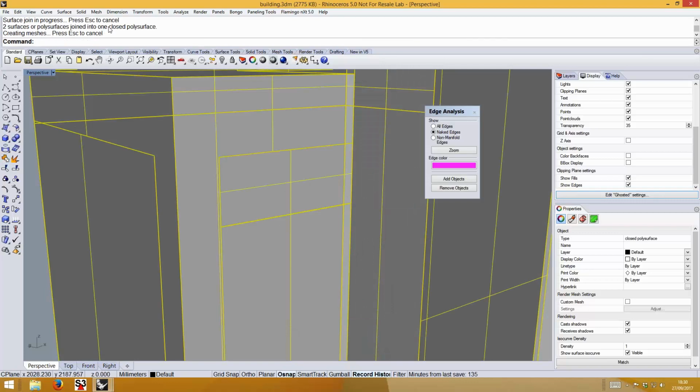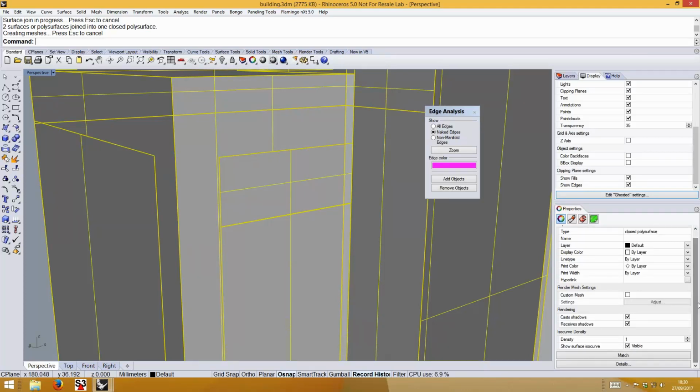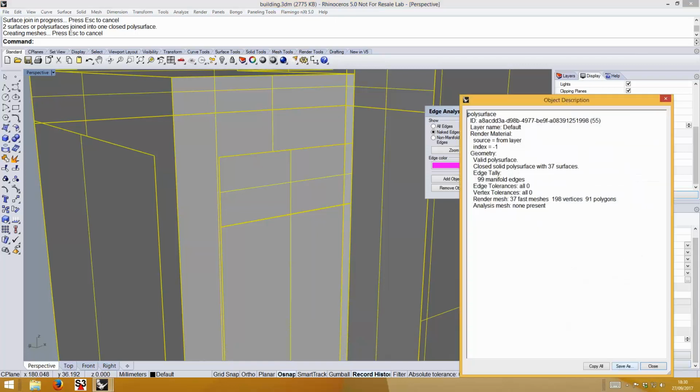Apparently now I'm dealing with a closed polysurface. You will see that on the command bar. And if I select the object, there you go. Under type here, now I see closed polysurface. If you want to know more details about this element, just click on details. There you go, and you will get a full report of what's going on, how many surfaces we have, how many edges, if there are any open edges or naked edges, sorry, and so on.